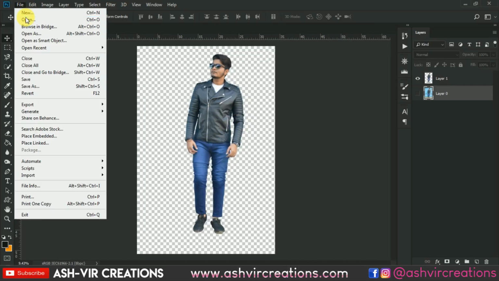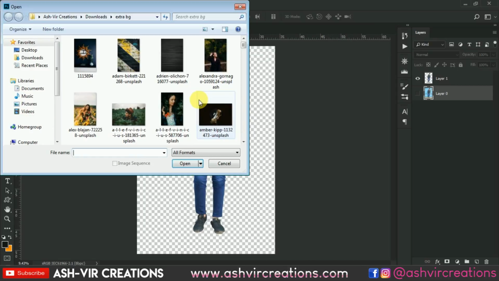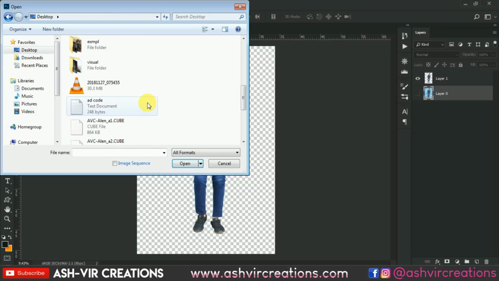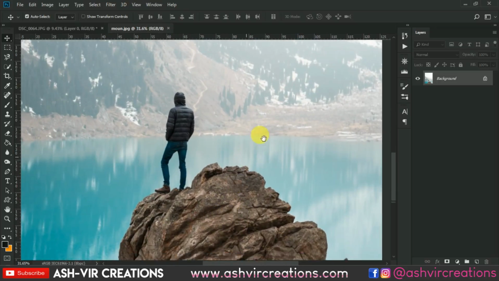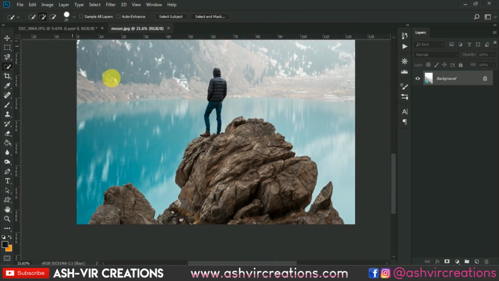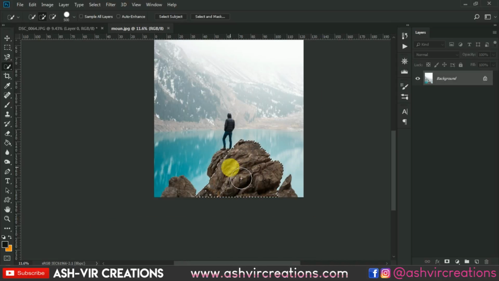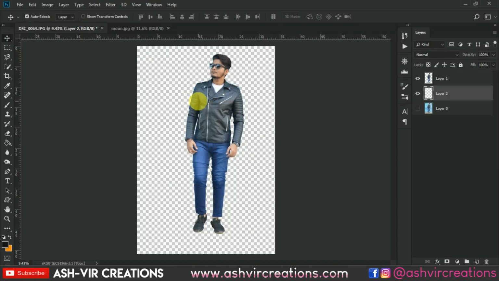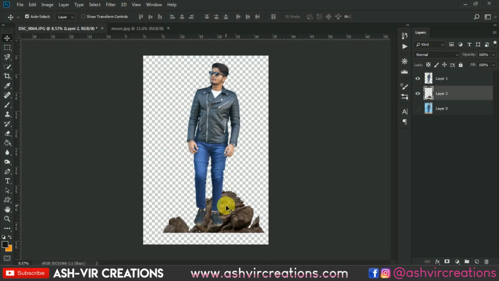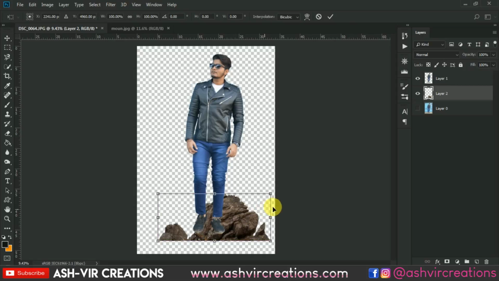So let's select one of the backgrounds. I want the mountains only, so I'll just select the mountains from this background. Increase the size of the brush and just select the mountains. Now all you need to do is click on this arrow key, drag it and drop it over this layer. So here we have done our blur, here we have placed the mountain PNG file.